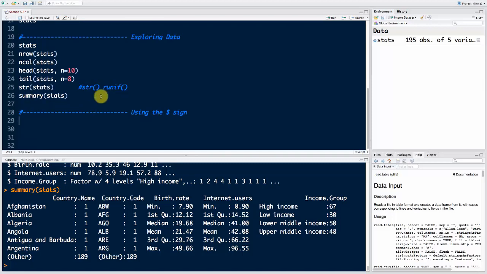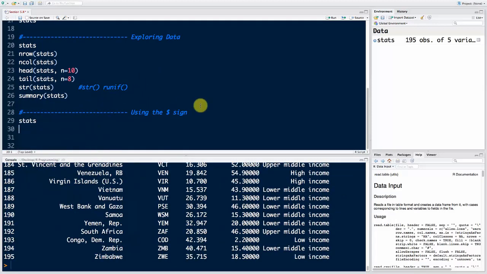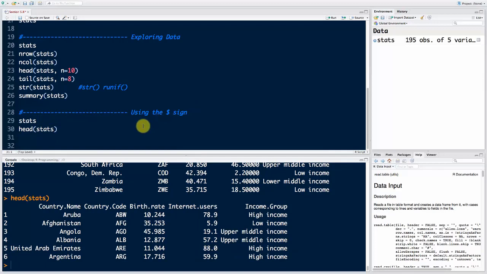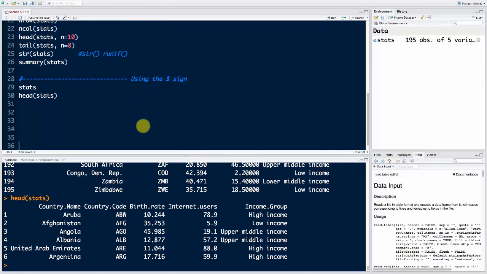Alright, so first of all, let's look at our data, right? Stats. That's quite a lot. Let's use one of those functions that we learned previously, head stats. So here we get our first 6 rows, our top 6 rows. Great. So how could we, for instance, select a row from here? How could we select this row, for instance, Angola, and we want to extract the birth rate for Angola?